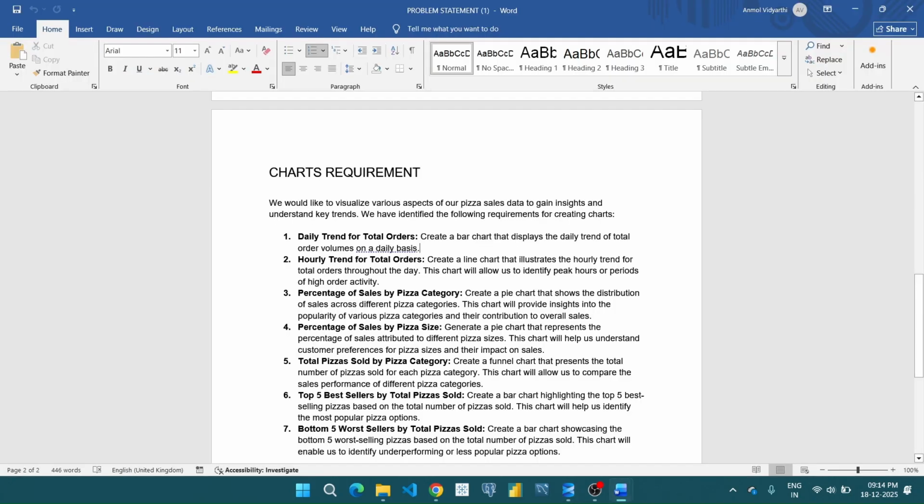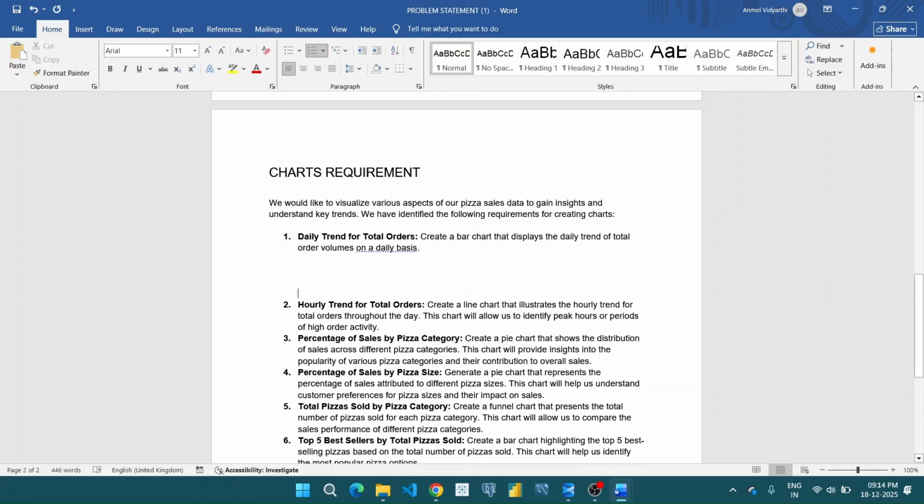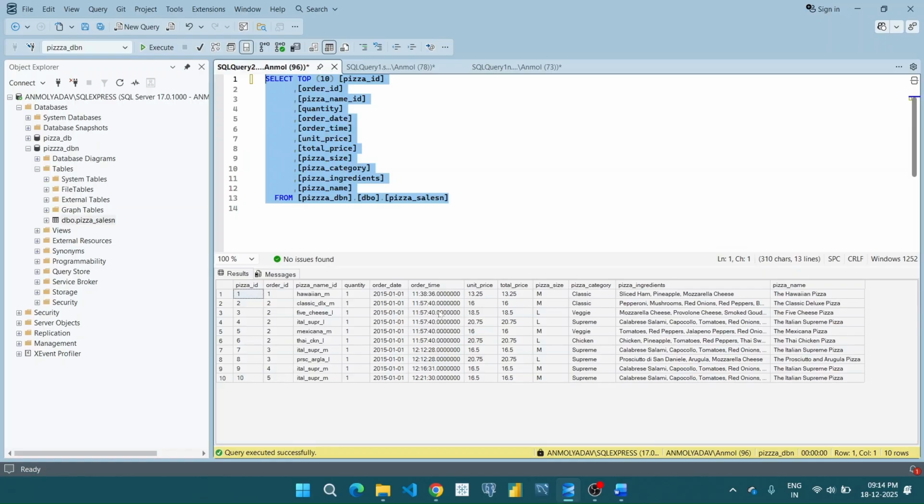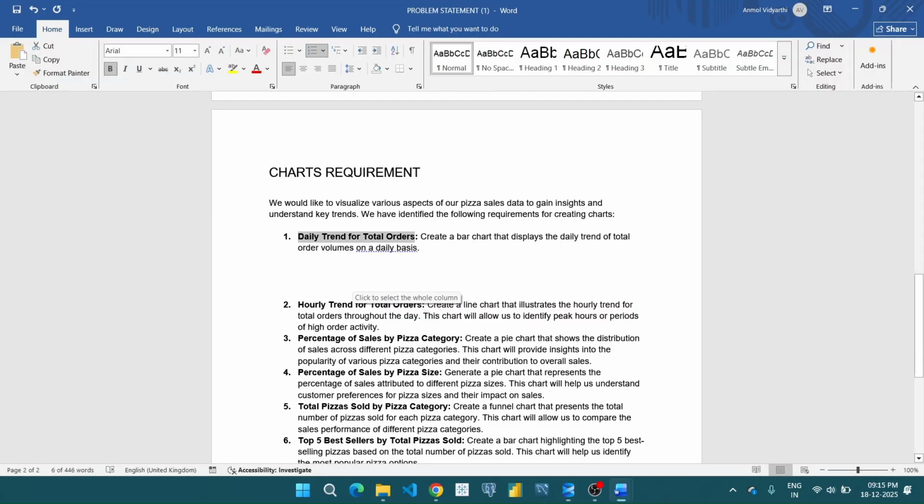Check the problem statement. The problem statement is the daily trend for total orders. So let's analyze the data. Here is the data. Total orders: where are the total orders? Quantity. In quantity we find the total orders. And how do we get the daily trend? Think about how you can retrieve the daily trend for total orders.